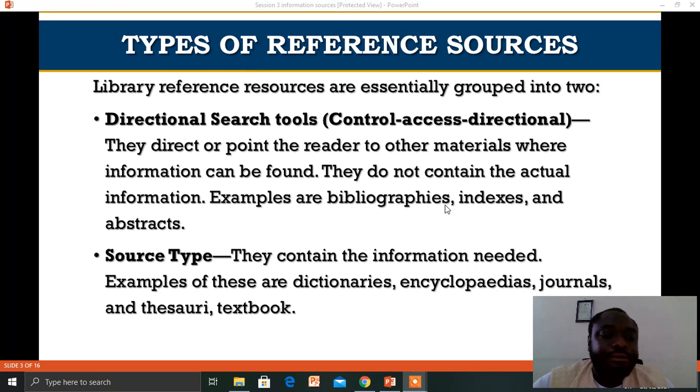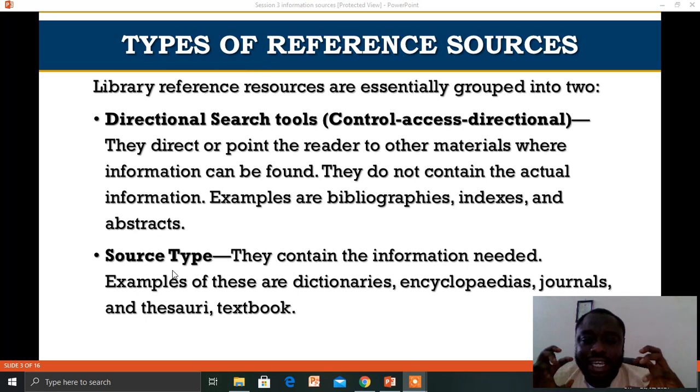Then we have the source type. With this kind of reference source, it actually contains the information you are looking for. Like when you pick a dictionary, you are looking for the meaning of a word. Or you pick an encyclopedia to look for something, maybe a Britannica to look for something. You find the thing in it. But unlike the directional search tool, that is a bibliography that only lists the material in them. Do you understand? I hope you are clear.